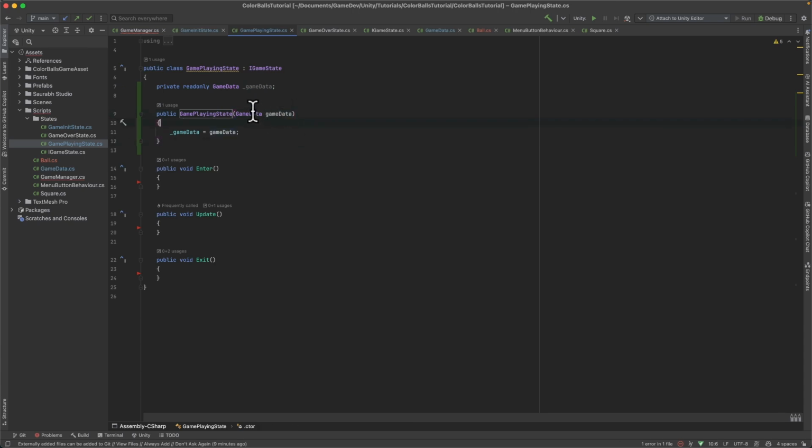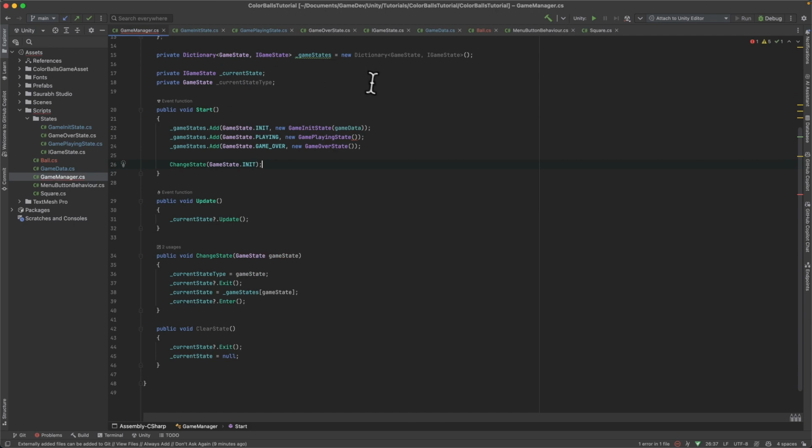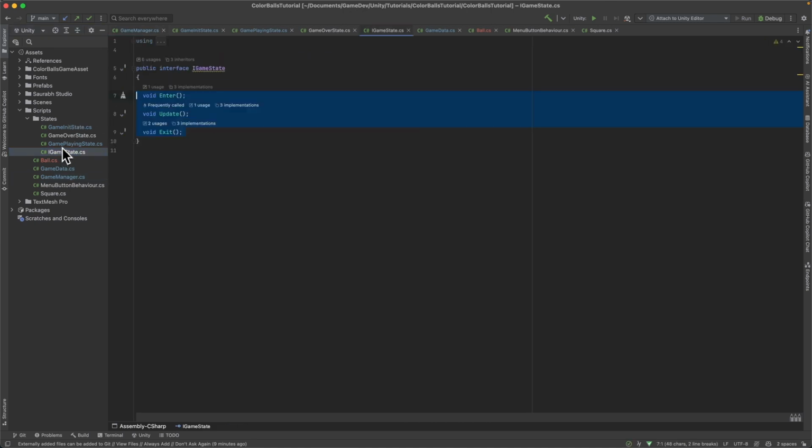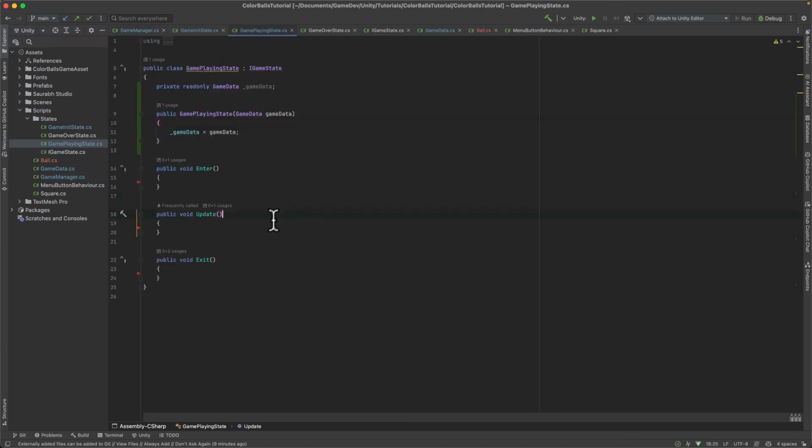Once you've done that, you will have an error in our game manager. So let's switch there. As you see, this is because we never pass our game data in the start method to our game playing state. So let's copy this game data and paste it. Make sure the game data is passed to the constructor. Now let's save this, go back to the game playing state, and now we can actually work on the spawning balls logic.